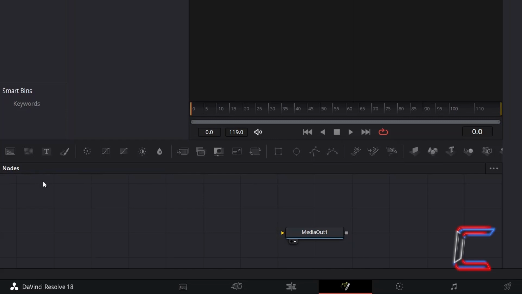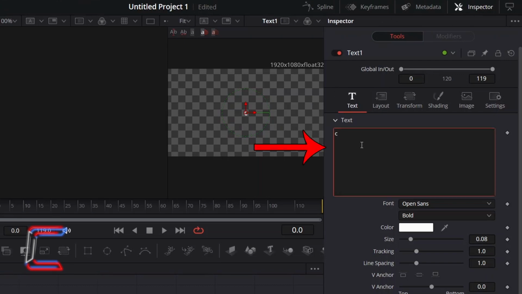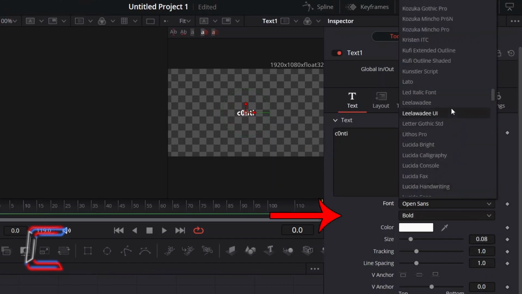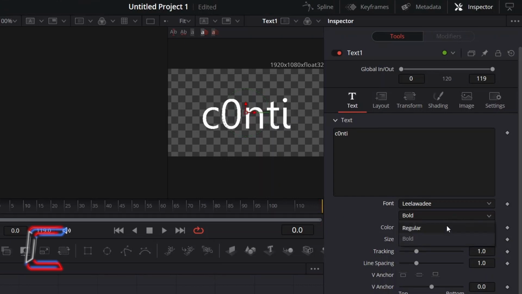Inside your Fusion Nodes panel, select a Text Plus tool from underneath the Fusion timeline. With this new tool selected, select either the left or right view options underneath this to see a preview of your text above your Fusion timeline. Go to Inspector and underneath the text, type in the message that you wish to have appear in your animation effect. Adjust the font style and size as you wish, keeping the text as white.